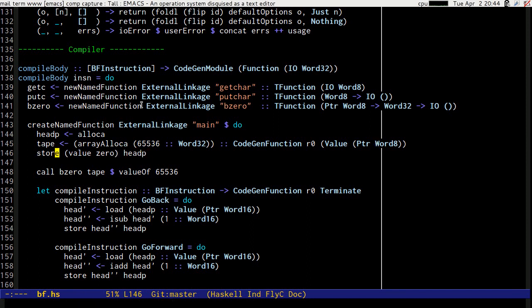Then we store the value of 0 into head P, so we initialize our head to point at entry 0 in the tape, and we call B0 on the tape passing 65,536. Again, the use of value of here and the use of value 0 here look weird, but it's just necessary in order to get all of the appropriate type annotation information in there so that the LLVM binding can work out exactly what we mean without us having to tell it explicitly. It looks a bit nasty here, but when you have more complex code it works very well.